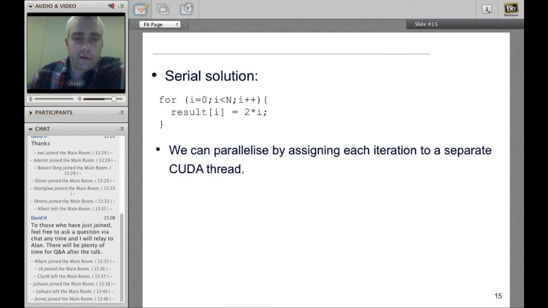So just looking at this in code, this is the serial solution. We just have a loop. We're using C here, so we start at 0 rather than 1. But the serial solution is this: you have a loop, and I is your room number, which corresponds to the loop index. So you just loop over I, and each iteration you get the result, which is just 2 times I, where I is the loop index.